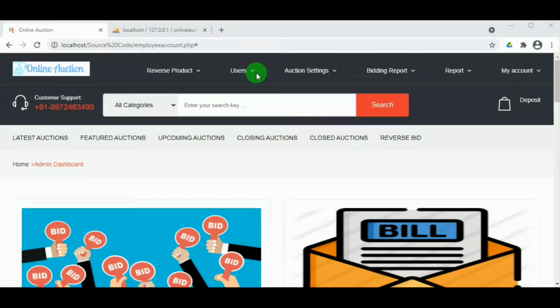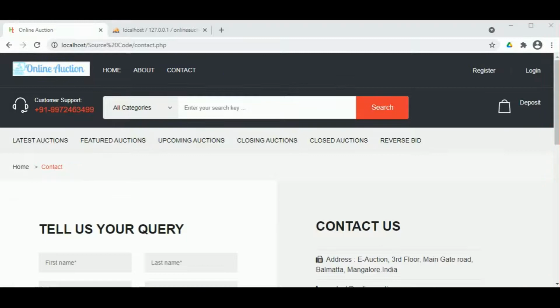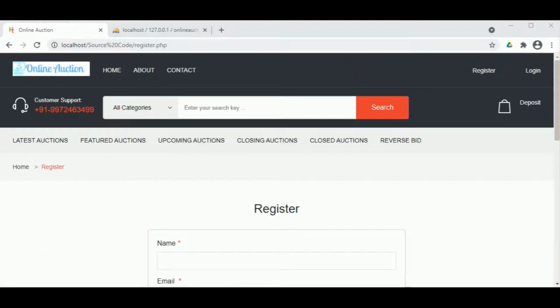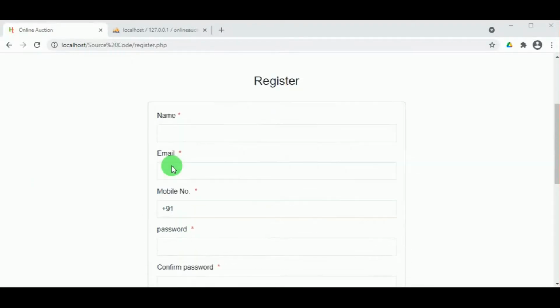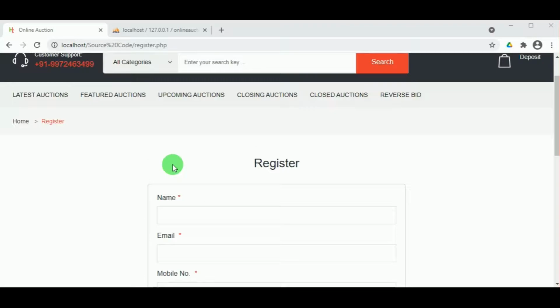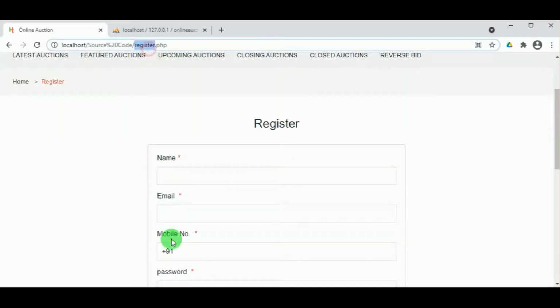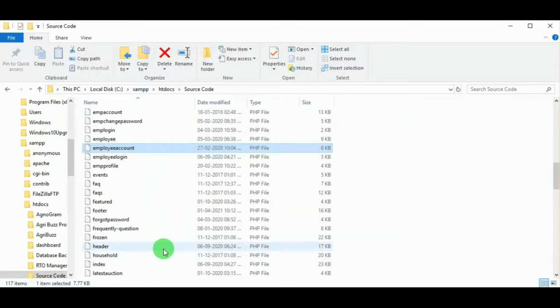And there are different menus also for the admin, and this comes under the header file. So now let us see the register window. The customer must register before they log in. The register window is the register.php file. So let us have a look at the register.php file.